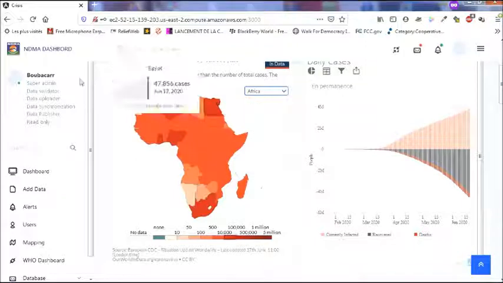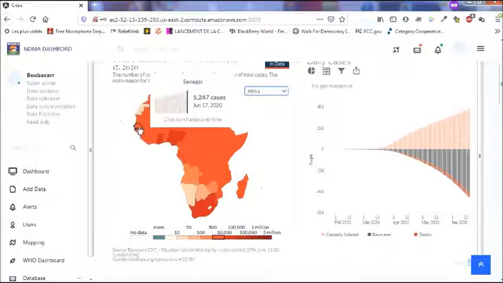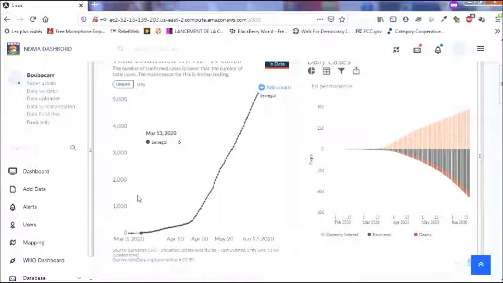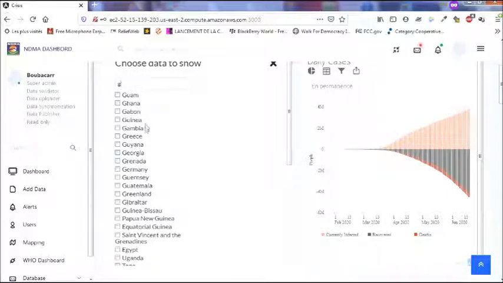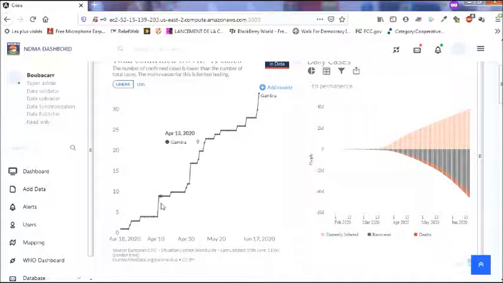Okay, this is Africa, this is the continent, and then this is Gambia here. Well, you can compare countries as well. For instance, you can see just Gambia also. Let's look at Gambia. Okay, so this is Gambia, and this is April 14. We had just 9 cases, and on the 17th of June we have 34 cases.